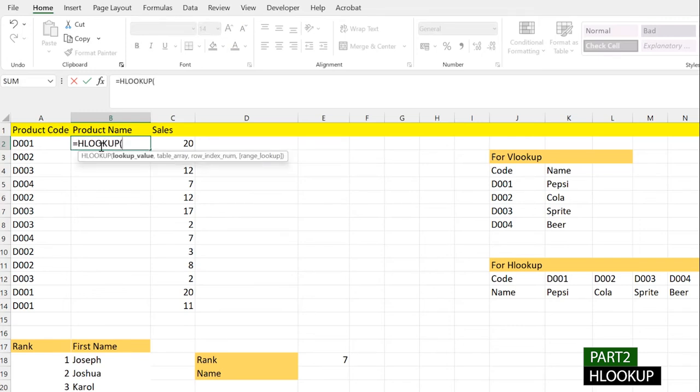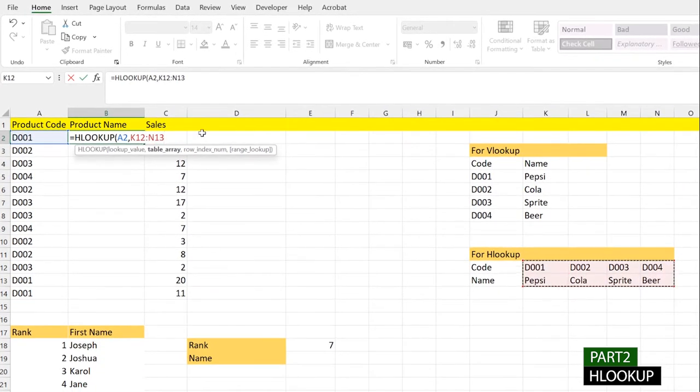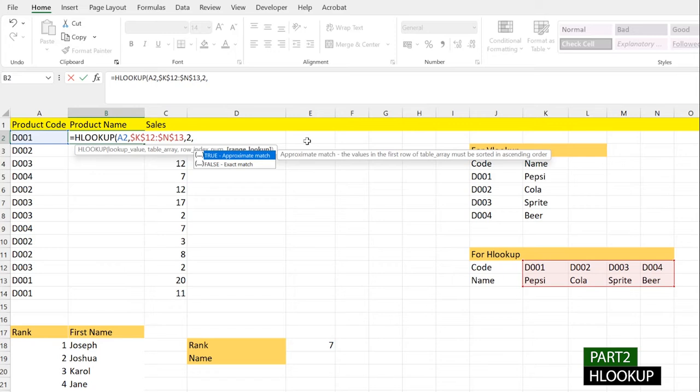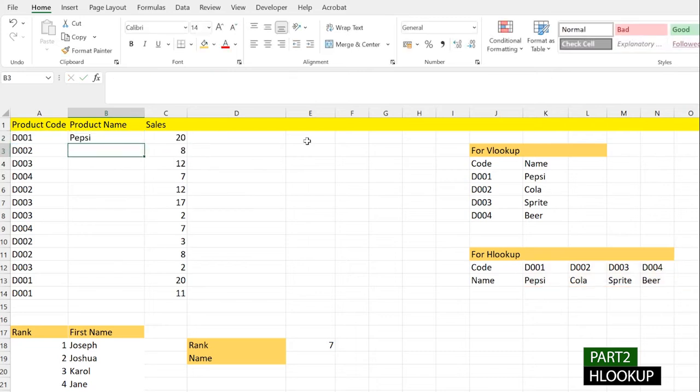So HLOOKUP will have main arguments here, which are lookup value, table array, row index number, range lookup. It's very similar to the VLOOKUP. Here we have row index number, which is the column index number in VLOOKUP. So lookup value will be the same like this. Now in the table array, we need to select this, and don't forget to fix that with the F4. And next, here we have row index number, which will be 2, because we need the second row in the selected table array like this. Now we have the true and false, so we just need the exact match here. Click the tab and close the parenthesis, and there you go, you got your answer.